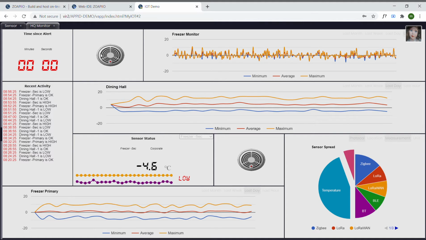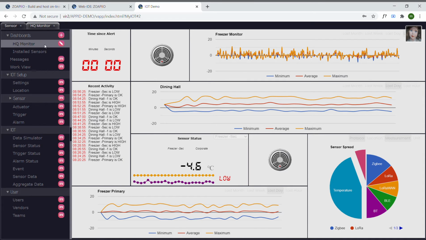We can put these alarms as well on this. We have a little time sense alert widget here. So there are a few such widgets. You can create your dashboard as per your requirement, and you can use this. So this dashboard is user configurable.